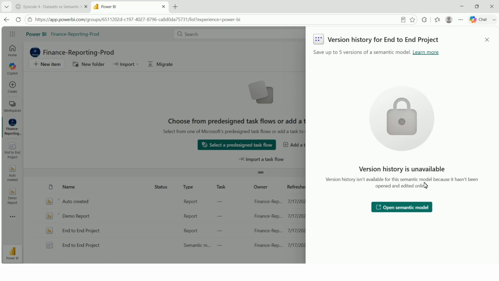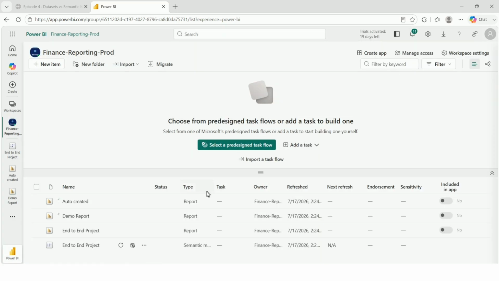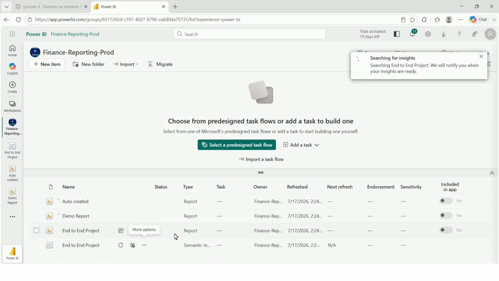Version history is just showing how many times this particular semantic model is updated. That kind of information will be there in a version history. Get quick insight, if you are just clicking on that, again Power BI will create some insight report for you on top of your semantic model, just to get some idea.